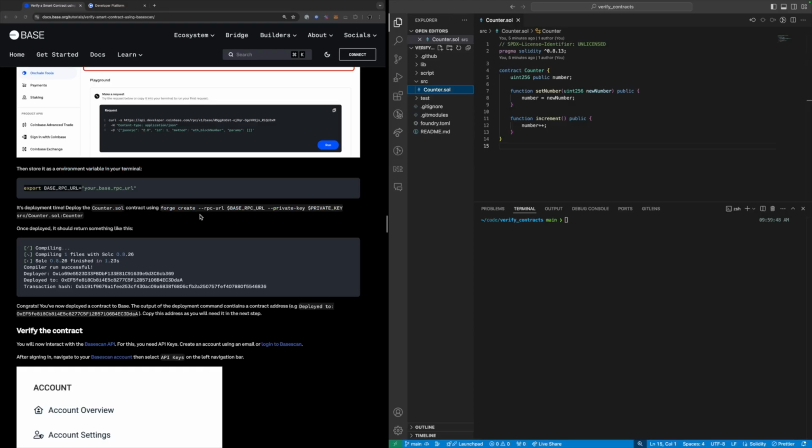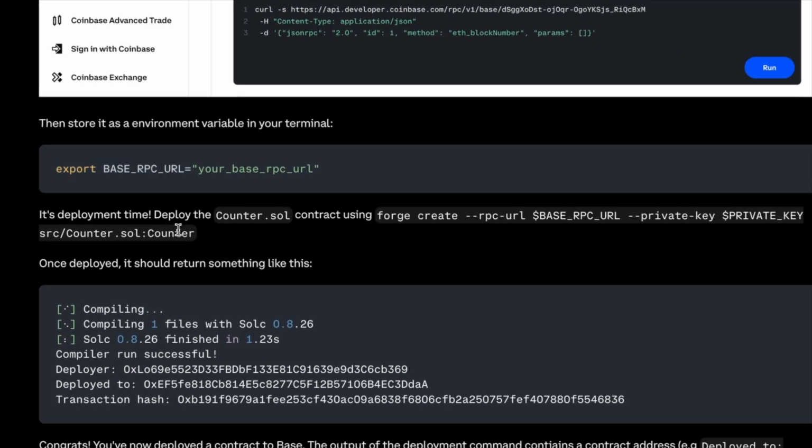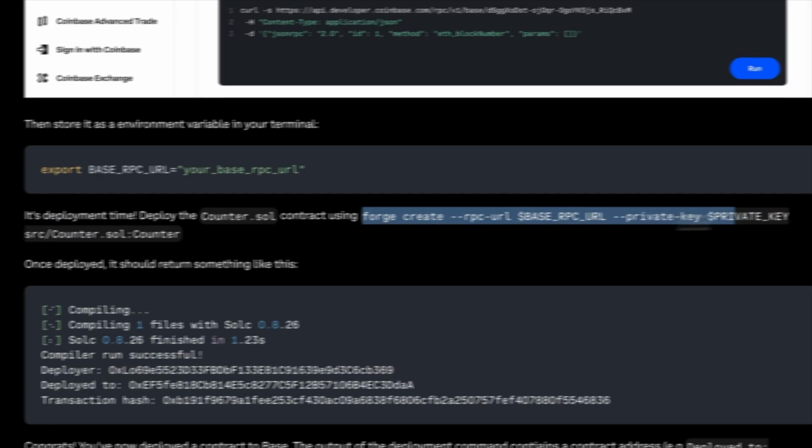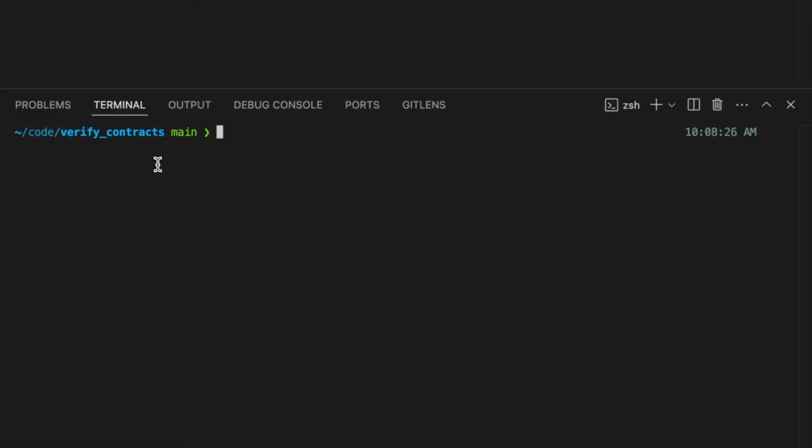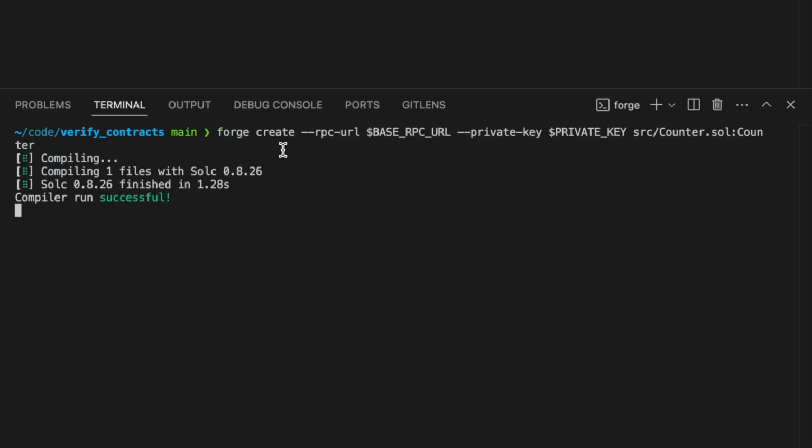Now, with everything in place, Forge has a command that makes deployment simple. Running forge create with a saved environment variable for the RPC URL and private key, along with the file path to our contract, we'll be able to successfully deploy it.